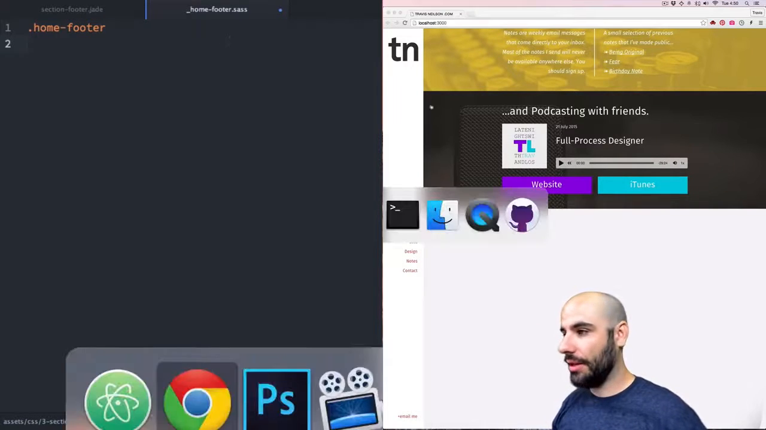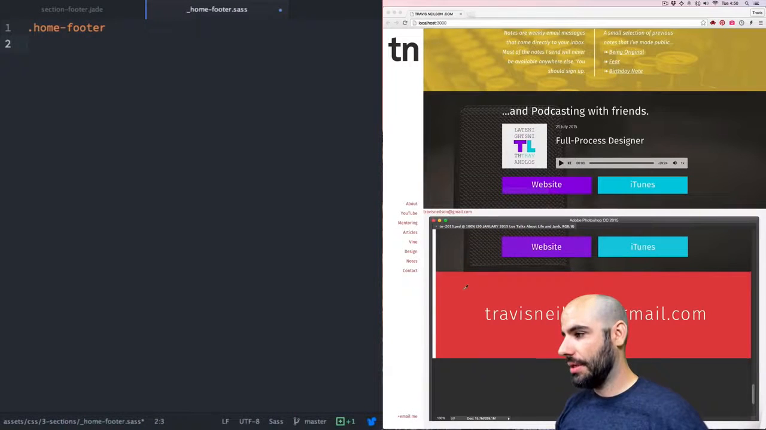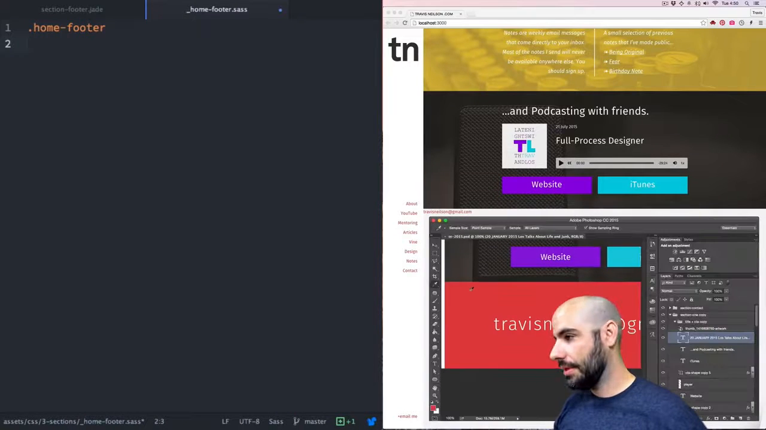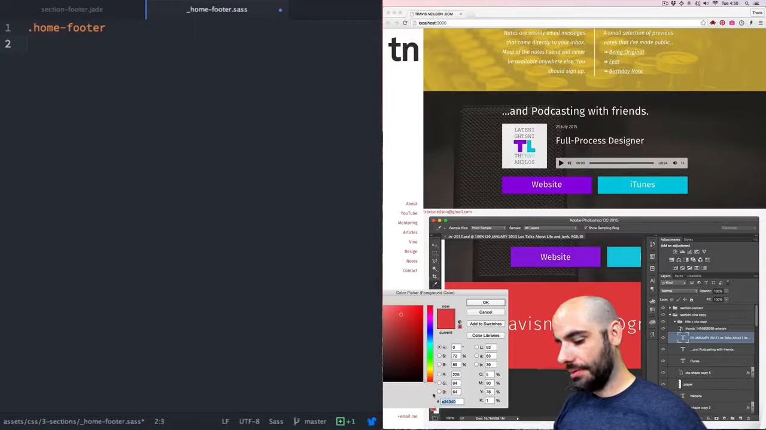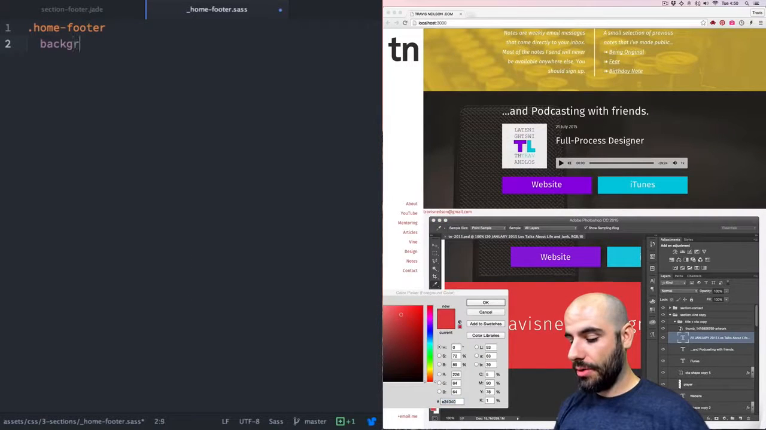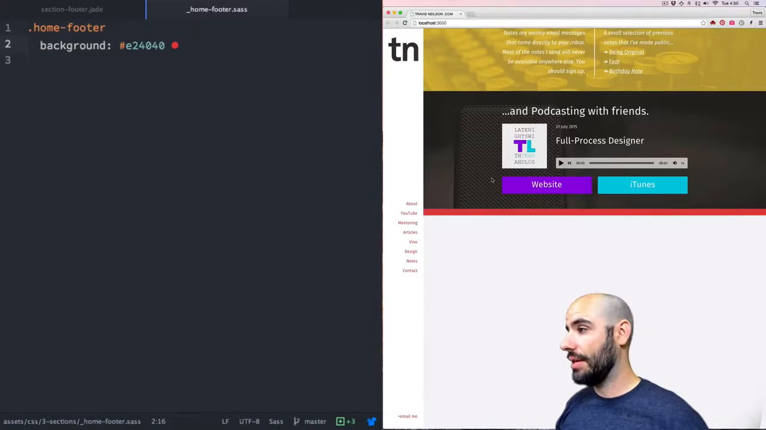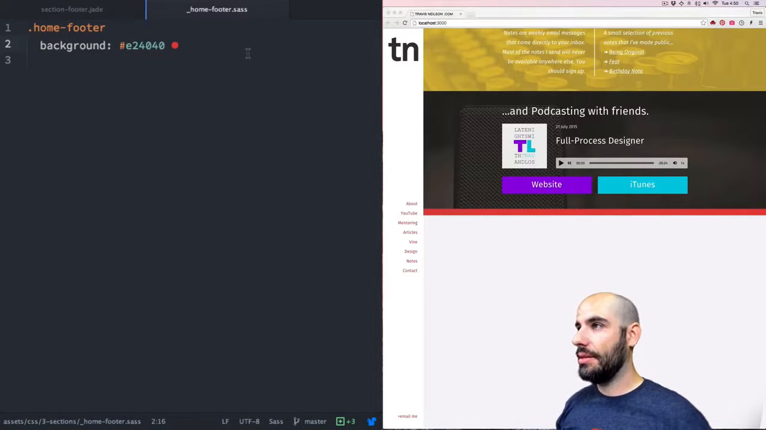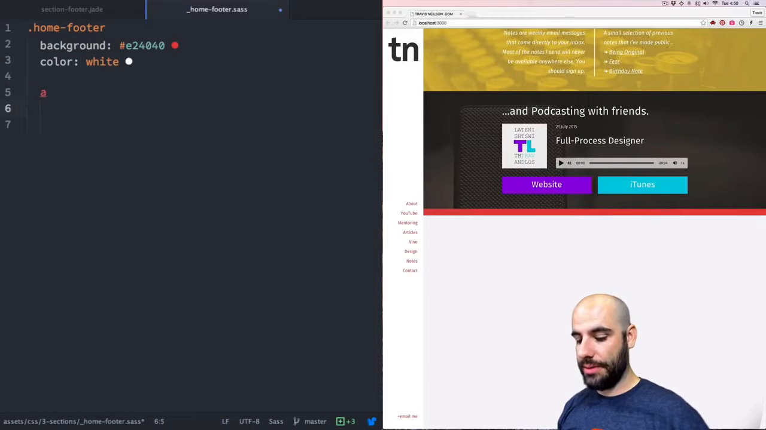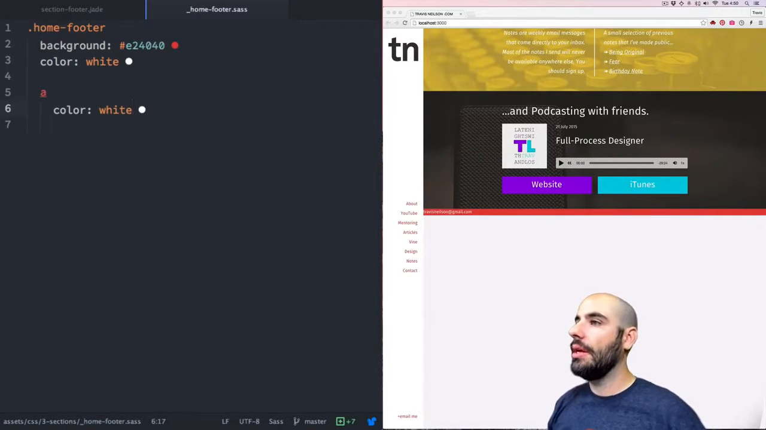Well, first we need the color. So let's go back to Photoshop. Grab that color. Background, that red color, nice red, and the color is going to be white, and also the anchor is going to have a color of white. Boom.